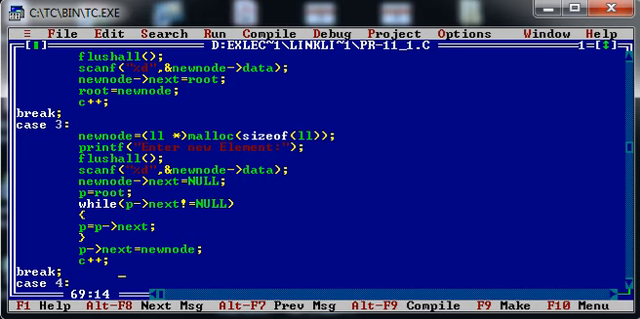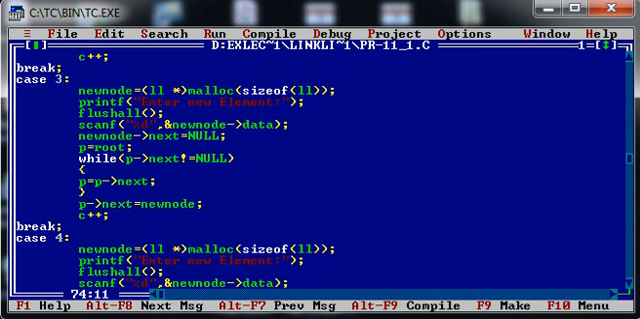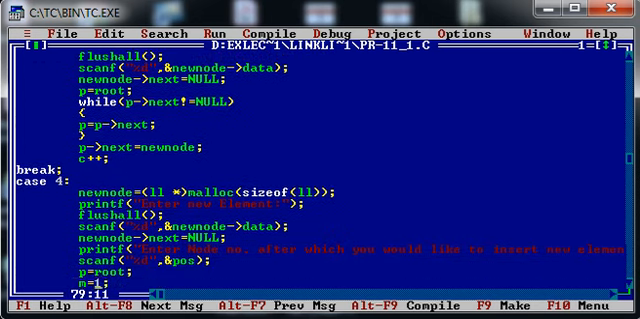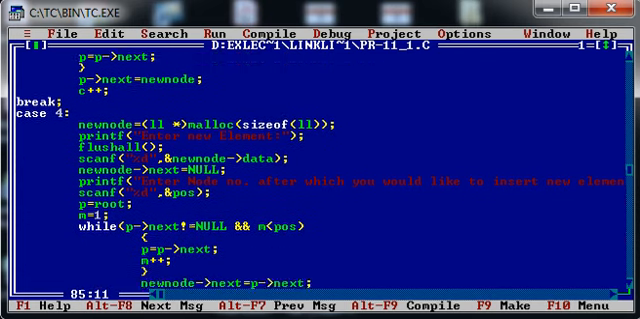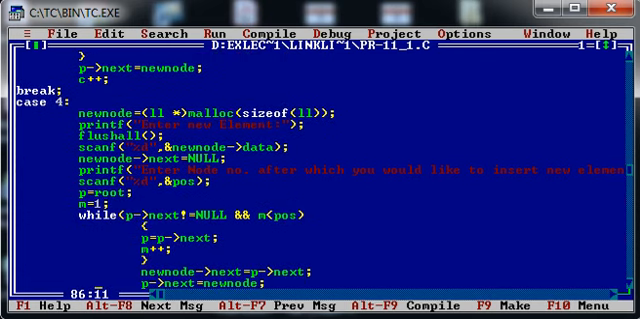Once again, I am adding one new element to my linked list, so I am incrementing the counter variable by 1. The next case is case number 4. In case number 4, I am inserting a new element after a given position, or you can say after a given node.